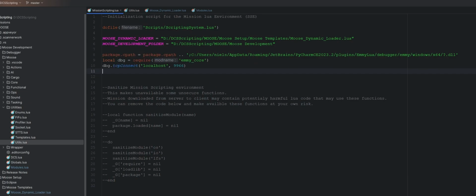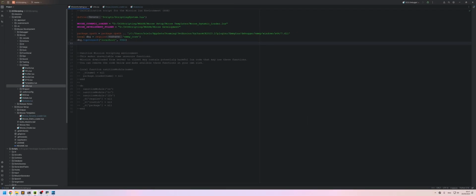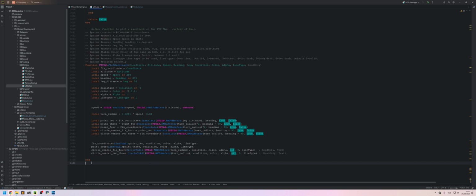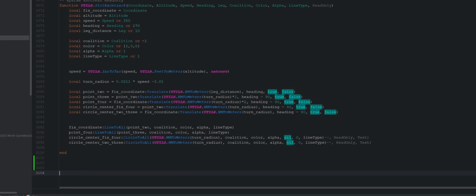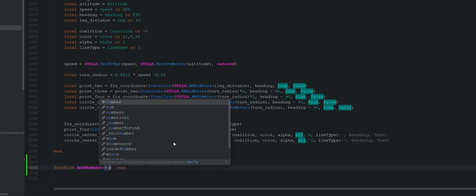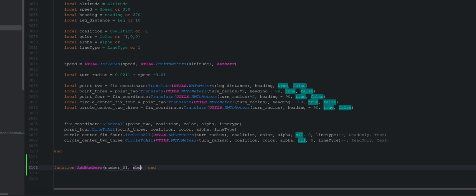Because, like before, the mission scripting file is loaded before the mission starts, so before the mission starts, DCS will connect to PyCharm. So we'll add this in, and then to test this, if we come to our utils file here, which is under moose utilities utils, let's add an extra function in here to see if it works. So let's add a function, and let's just call this add numbers, which will take a number one and a number two.